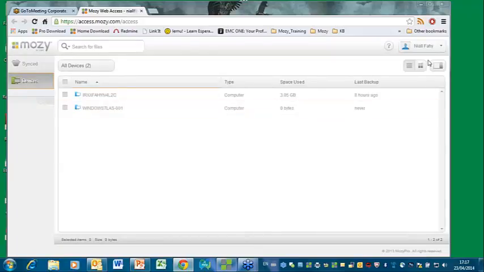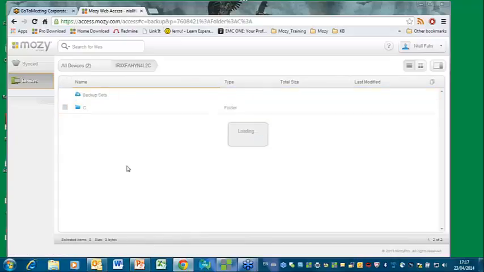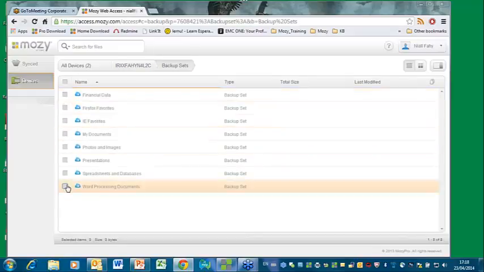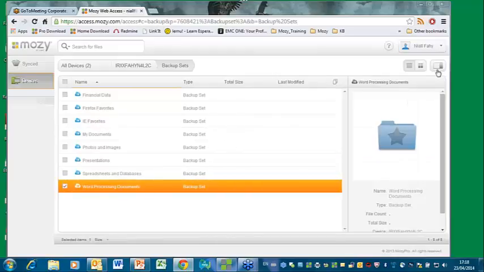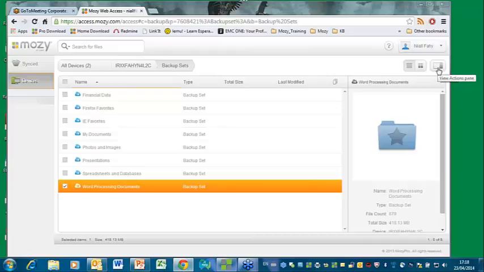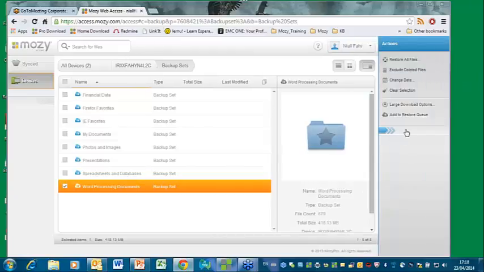Now, I'm going to select my machine here and create a restore. I'm going to show you the various options that we have. As you can see, there are my backup sets. I can go to my backup sets and restore one of the backup sets that I've created, that I've been backing up all along. Here it'll give me the information on the file count, the total size, the device and so on. Then if I click this little box here, it'll show me my actions pane.